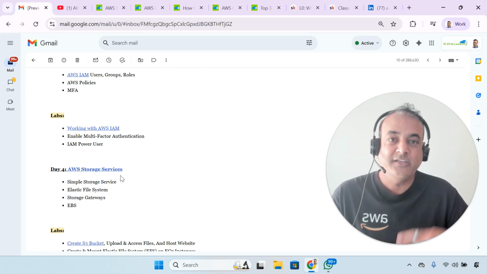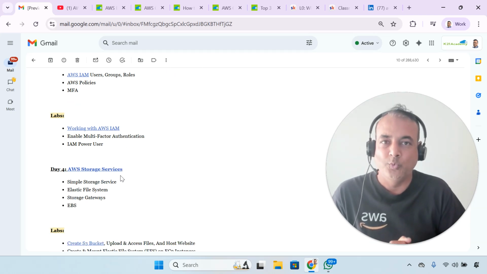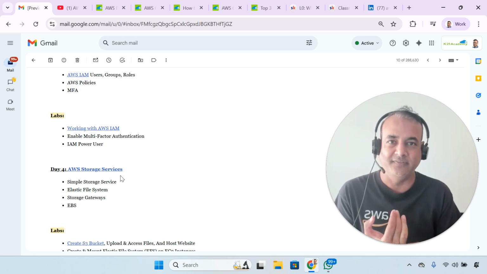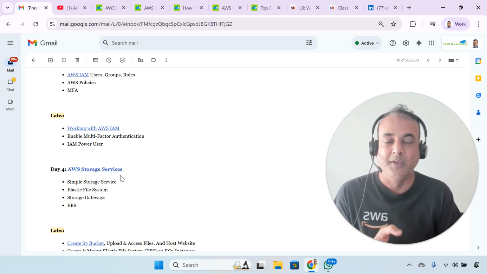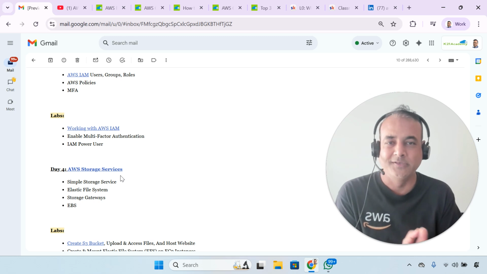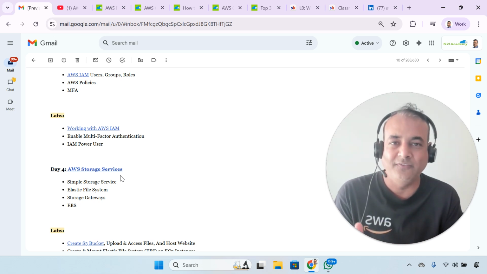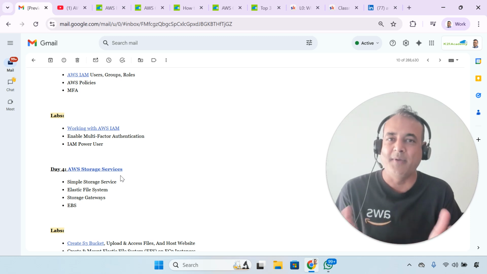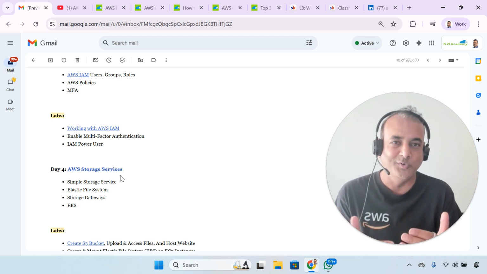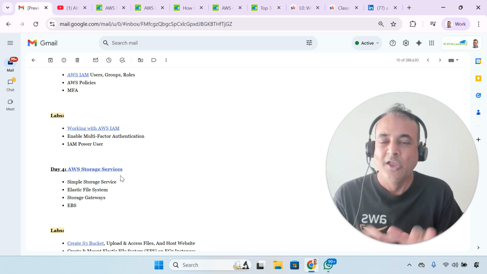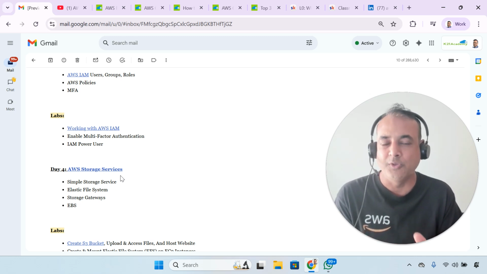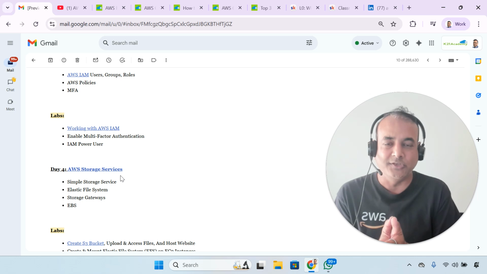Once that's done, the next part you should be learning is storage, which has three types: block storage, object storage, and file storage services. Block storage is your EBS, Elastic Block Storage. Your file storage is EFS, which is a shared file system. And then you have object storage, which is your S3 buckets. So make sure that you learn about storage as well. For now, I just want to keep the video short, quick, and to the point. These are the things that you should be doing.